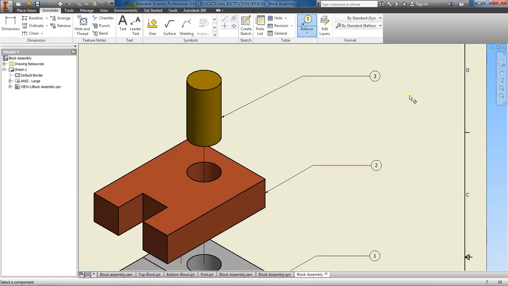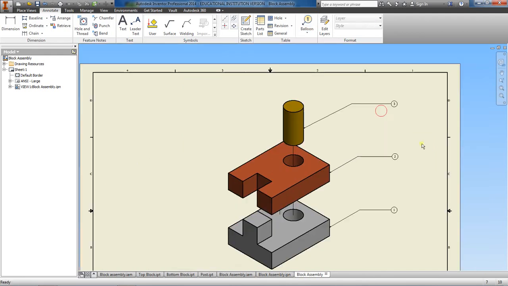Okay, so standard naming convention. Oh, let me right click and get out of this and cancel. Standard numbering convention is usually that the biggest part in your assembly has the lowest number. So this bottom block is the biggest part. So we started with 1, then 2, and then 3.